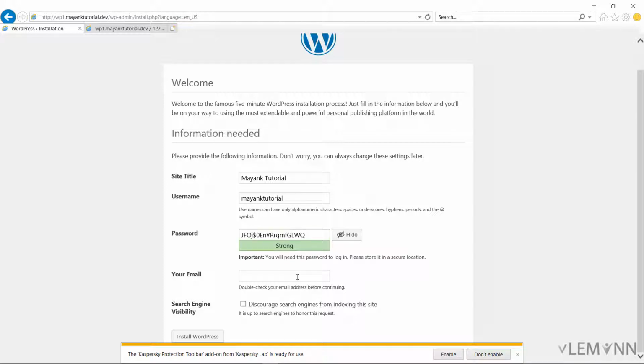For email, I'm going to provide an email. Let's say it's info@wordpress1.mytutorial.dev, and yes, I'm fine with this. Finally click on install WordPress.